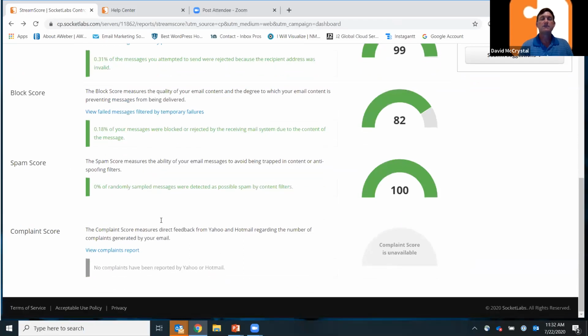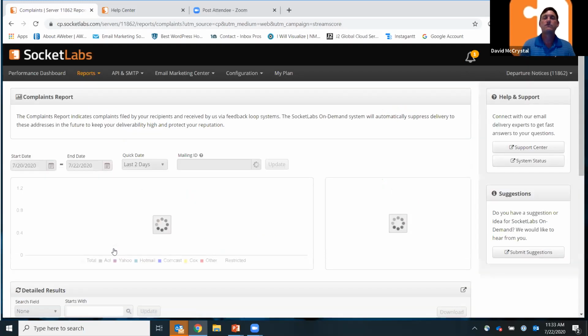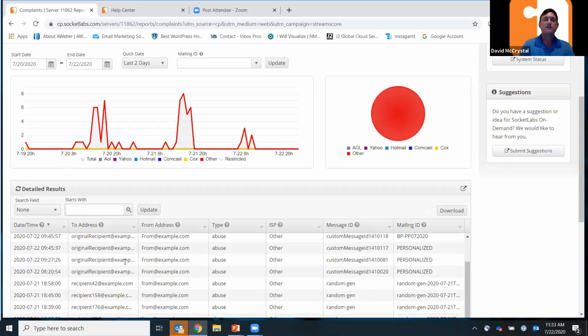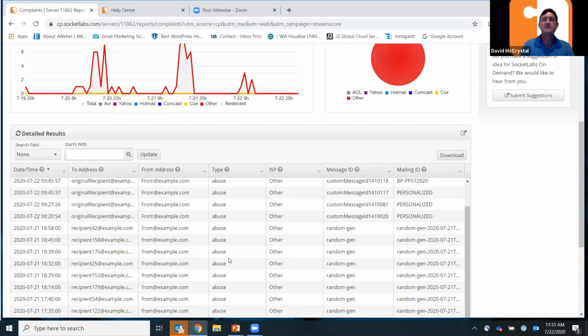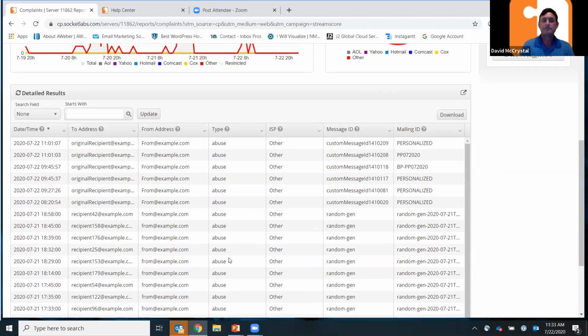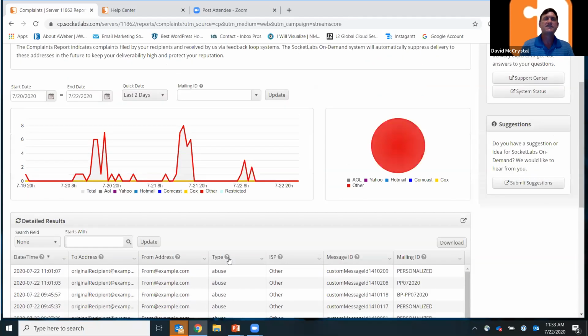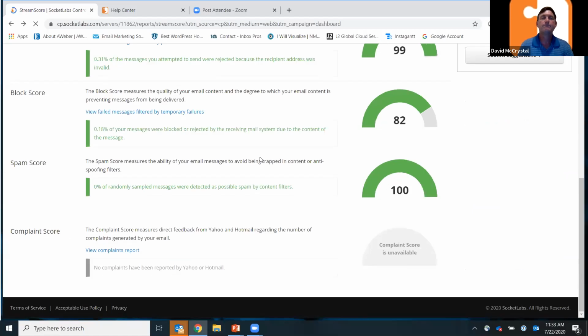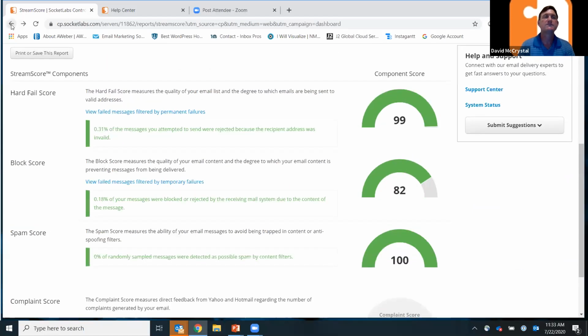You can see similarly the complaint report. There are complaints. There's just not enough data here to generate a score that it's contributing. So we can take a look at the different complaints that have been received and begin understanding what it is that we're doing stylistically that's causing these outcomes. And that's where you can really start improving your overall performance.